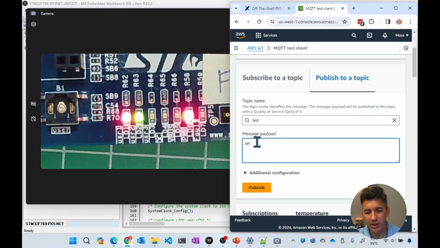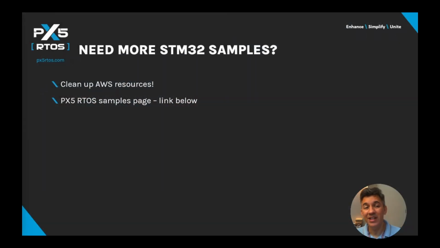So let me go ahead now and publish a message that says off and hit publish. And there you go. These LEDs are now off. So it's now working for both sending telemetry data with the temperature and getting commands back to turn these LEDs on board on and off. Okay, so that was the demo.